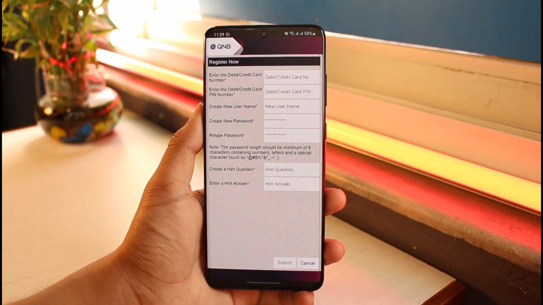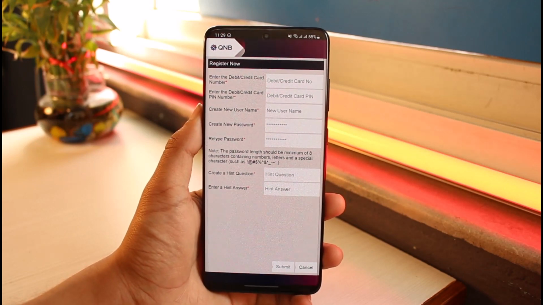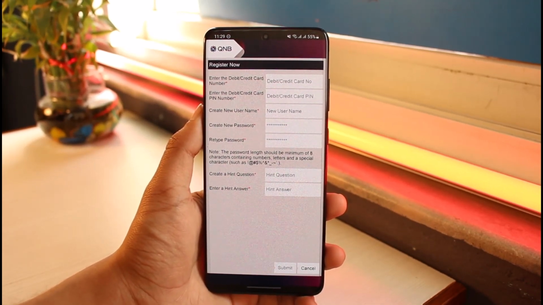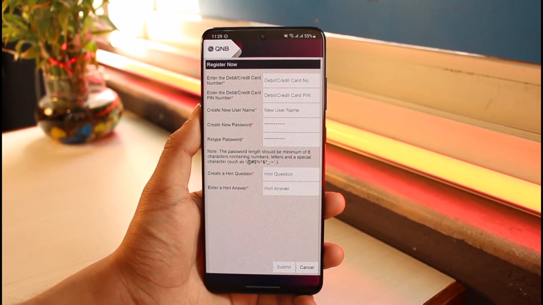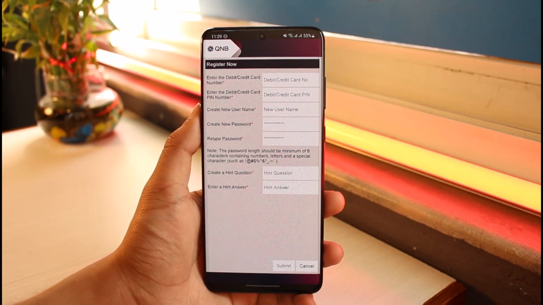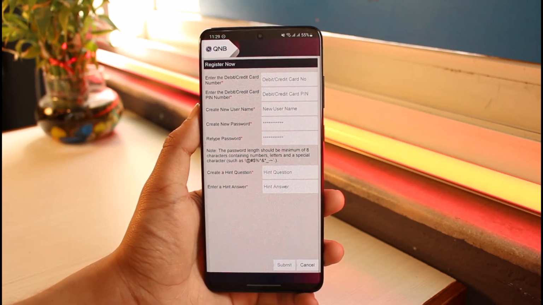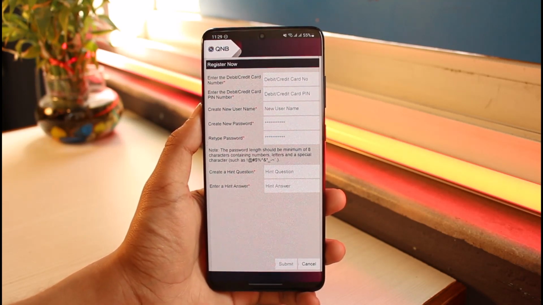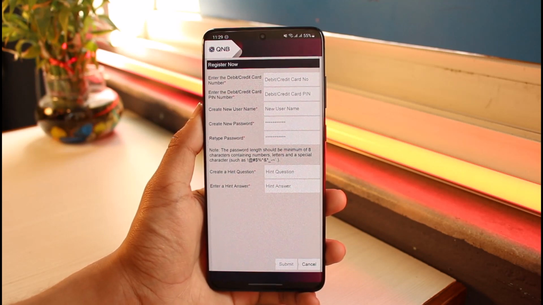Now first of all, just make sure you already have an existing bank account with QNB Bank, because if you don't have an existing bank account, you'll not be able to register for mobile banking. The first thing you can do is simply enter the debit card or credit card number that you have of your QNB Bank. Now after you've done that, just also make sure to enter the credit or debit card PIN number this time, not the card number but the PIN number.